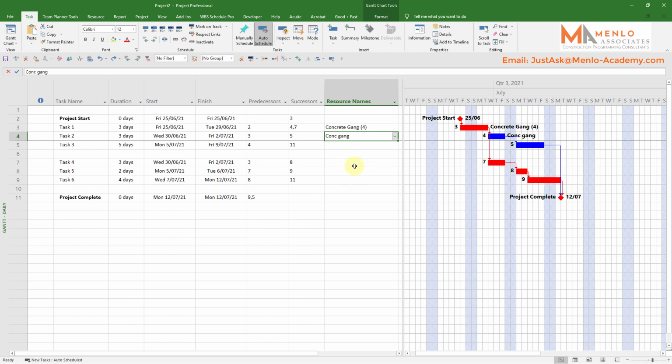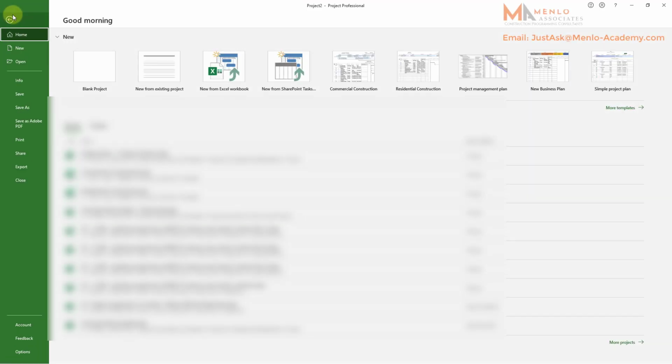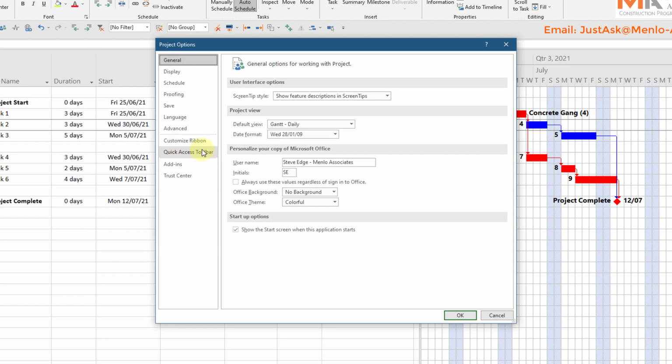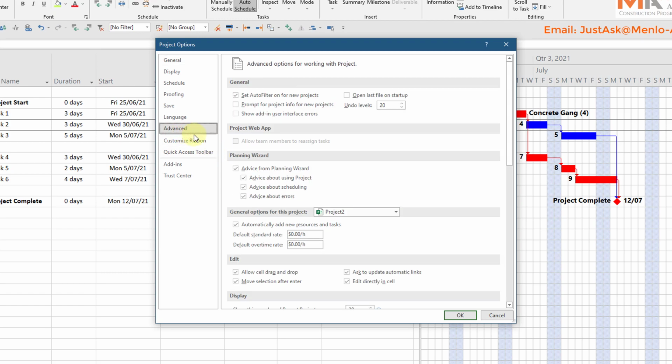If I go back and remove that, now we see we're back to as it was before. There is an option where I can prevent that from happening. It's like a little gatekeeper that says I have to double check what is being put in as a resource.